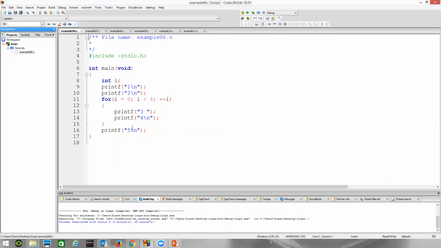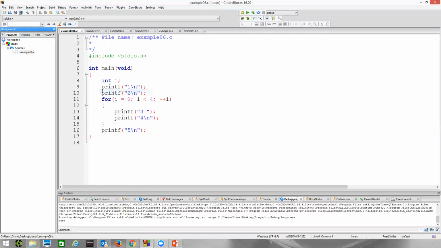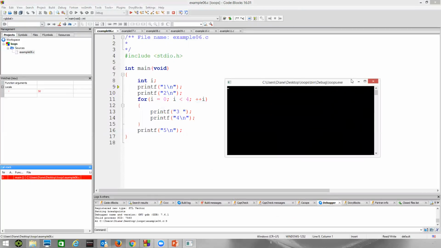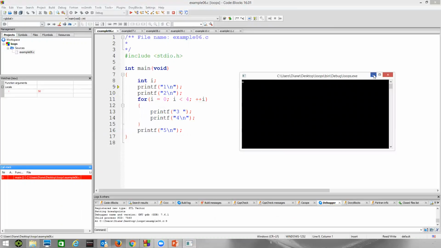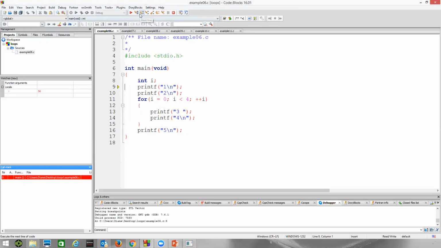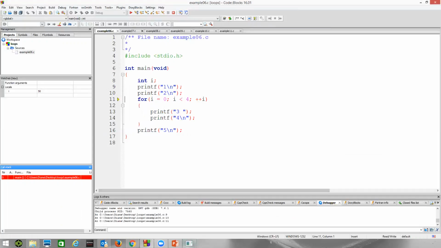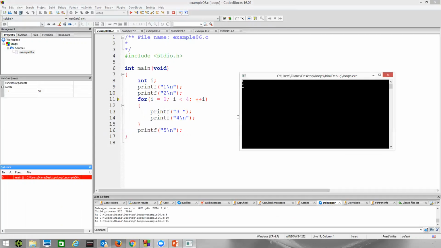All right, now let's use the debugger. All right, so let's do a run to cursor. All right, and I can see that I has garbage value. I haven't printed anything out yet. Let's do a next line. All right, we pop that up. We see we have the number 1. We do a next line. We have the number 2. Right. Now we're ready to enter our loop.